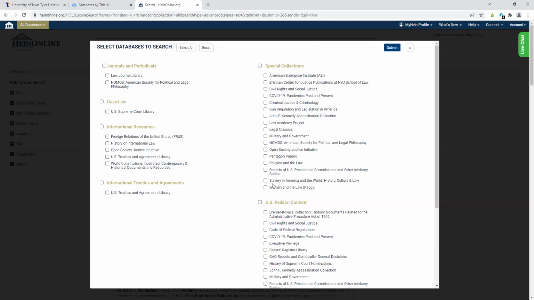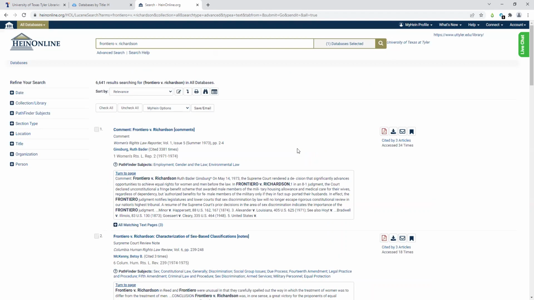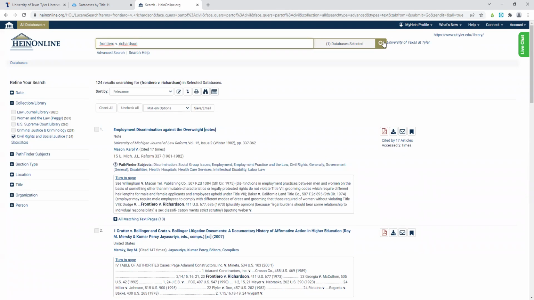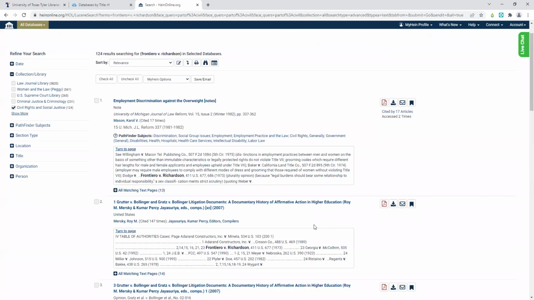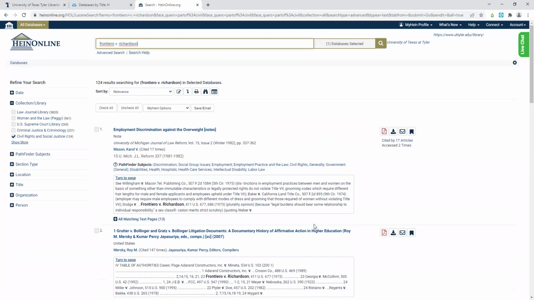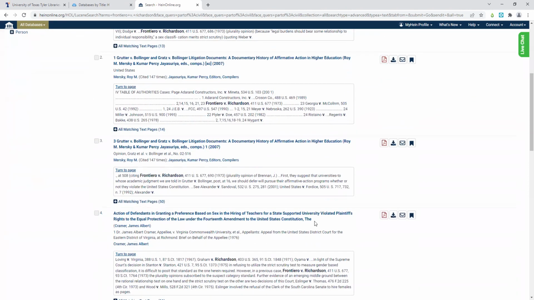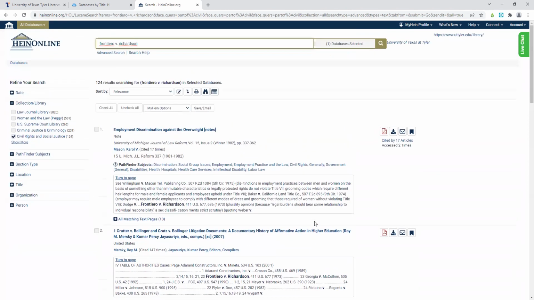I am going to go back up to that civil rights and social justice and click submit. So we went from 6,641 results to, I guess I need to click the search box, 124 results. So that narrows that down a little bit. And we haven't had to add any different search terms in there to be able to narrow that down to, okay, we are specifically looking at the aspects of civil rights and how that might interact with this particular case.